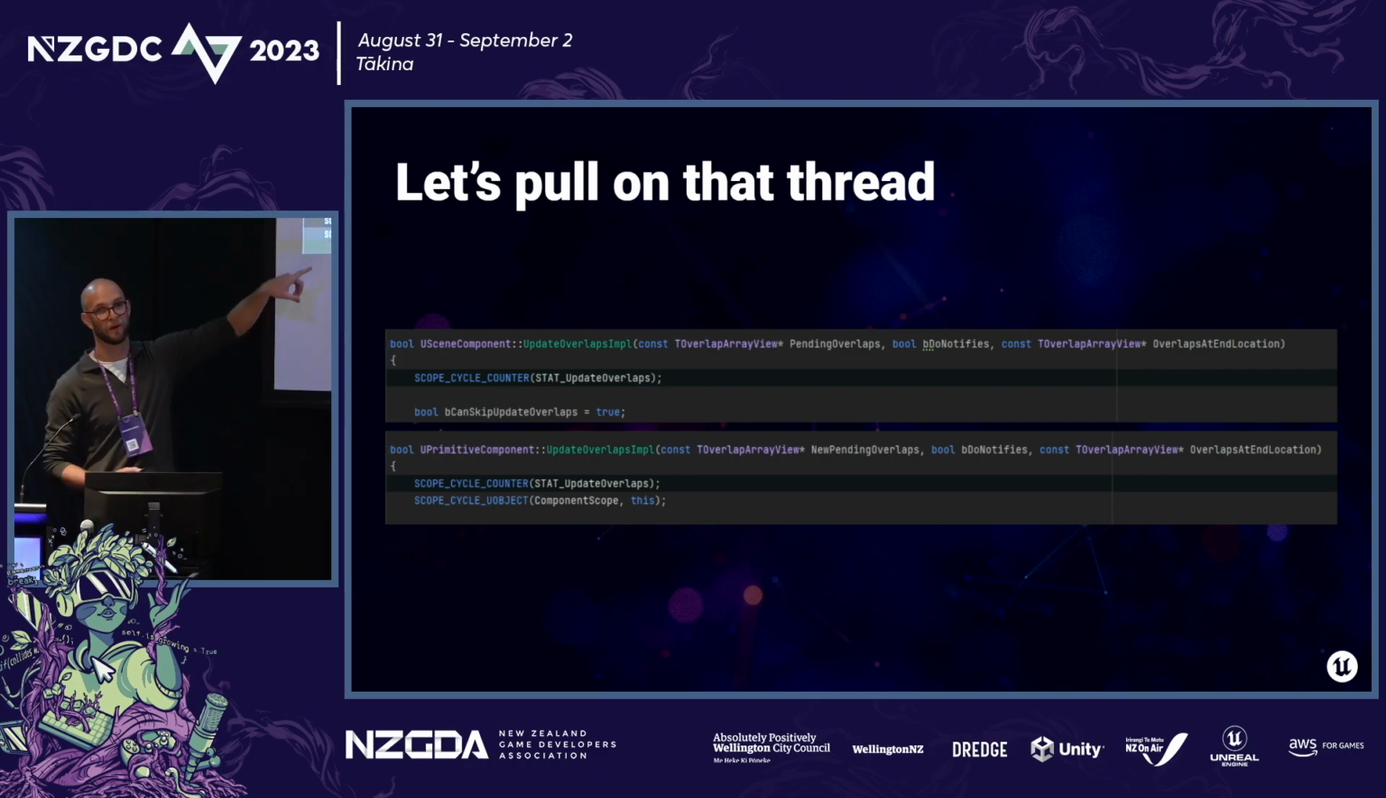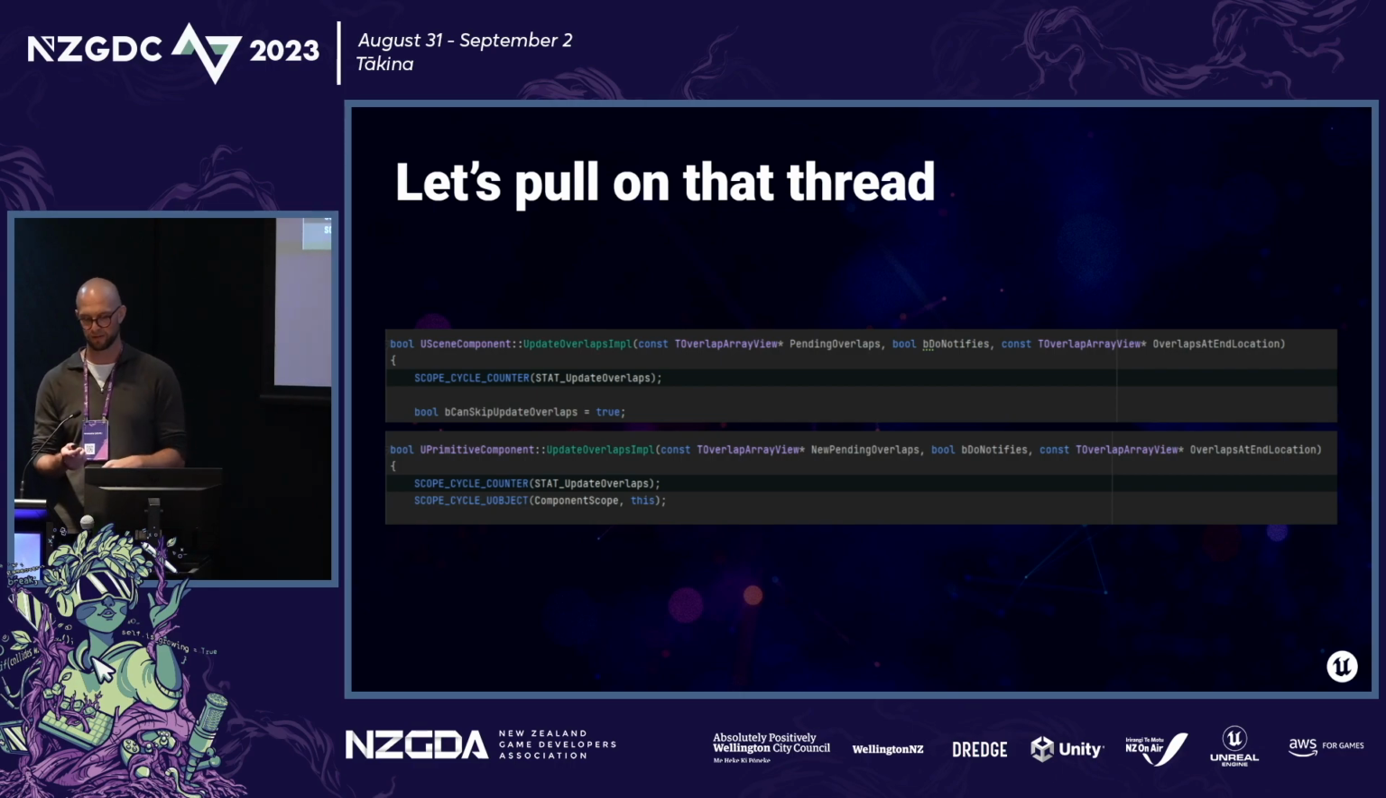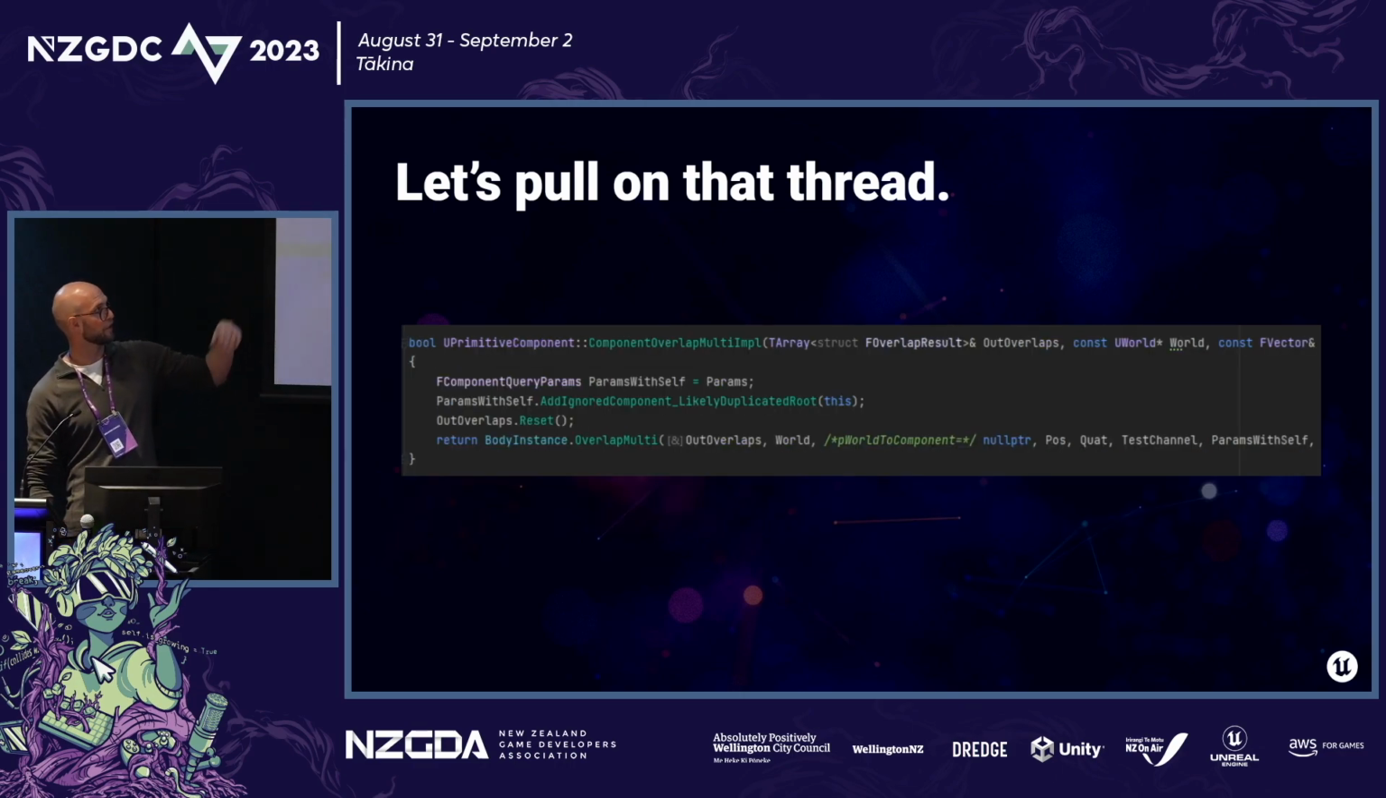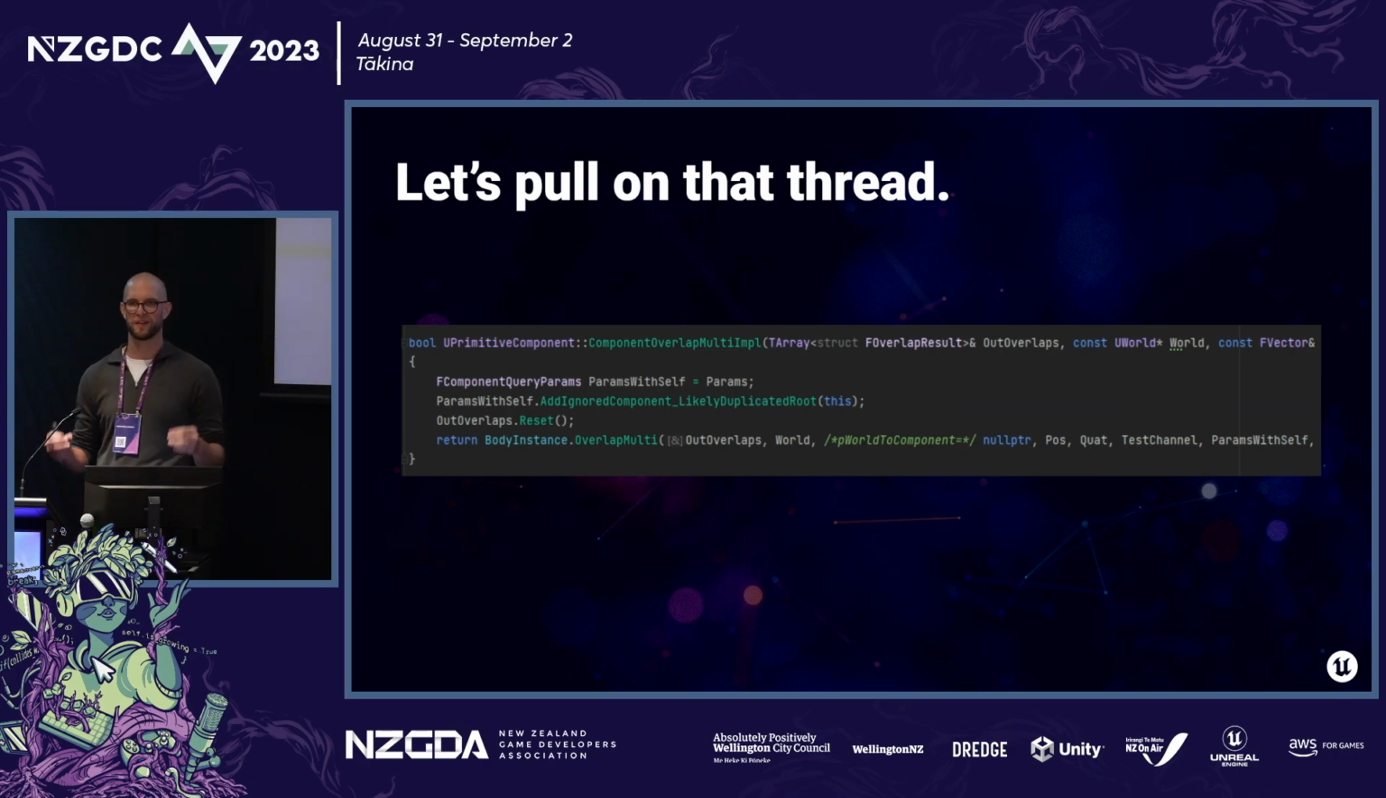Scene component and primitive component. The scene component method was pretty empty, so you didn't need to worry about it too much, but the primitive component had some cool stuff. So immediately we look in there, and eventually you'll find this component overlap multi, and I'm like, hell yeah, sweet, this is going to be the do function.